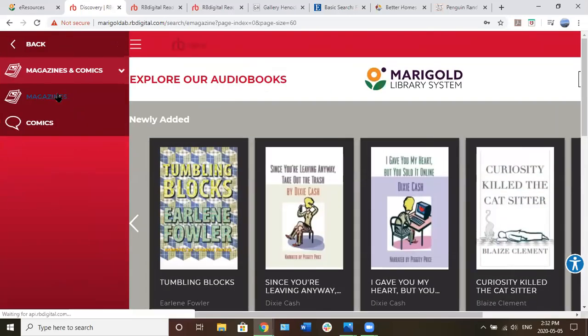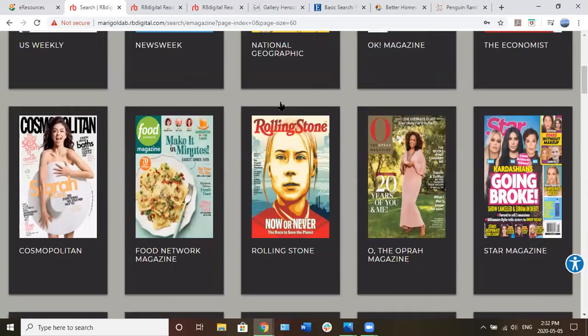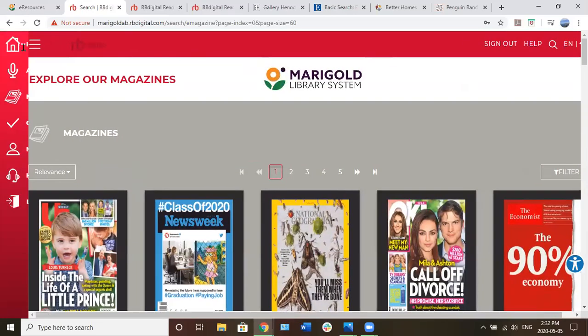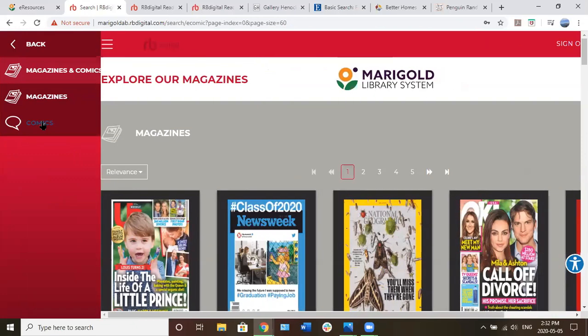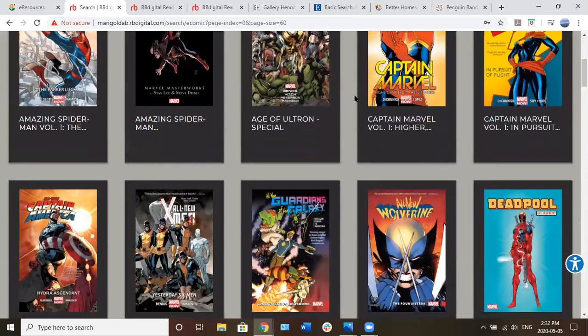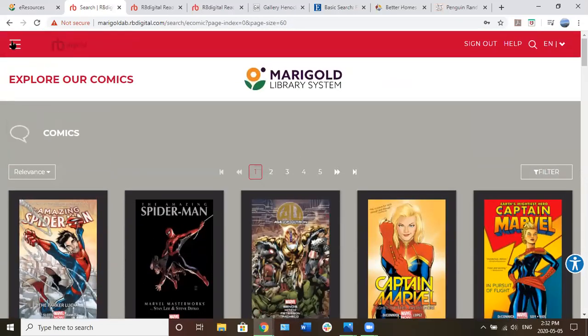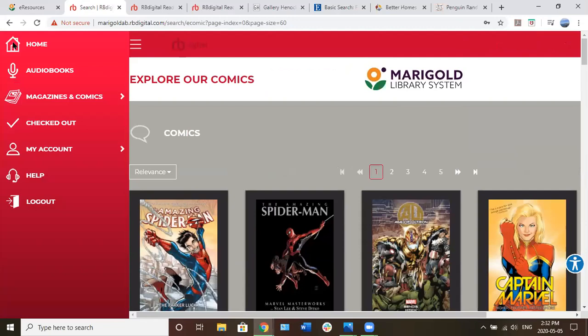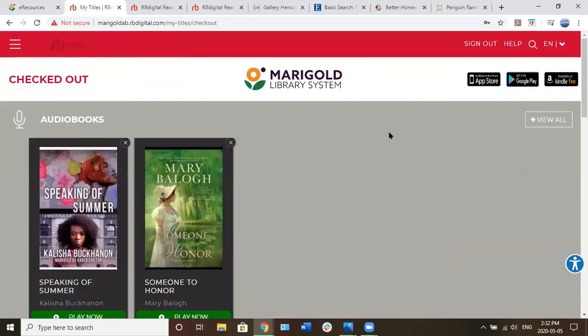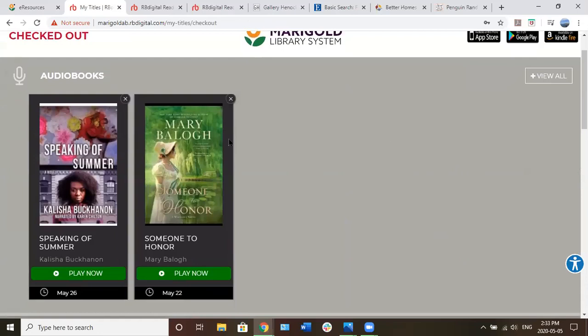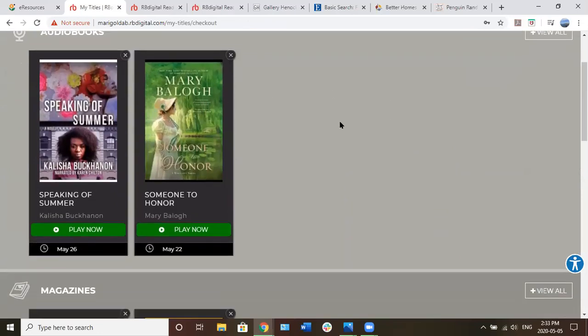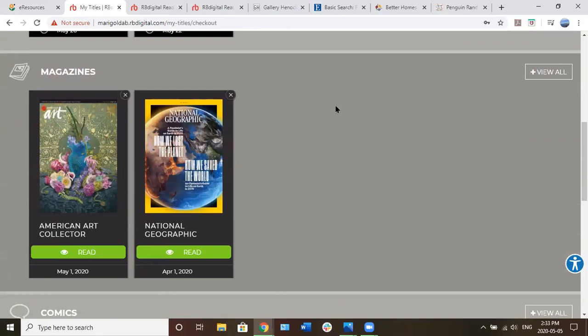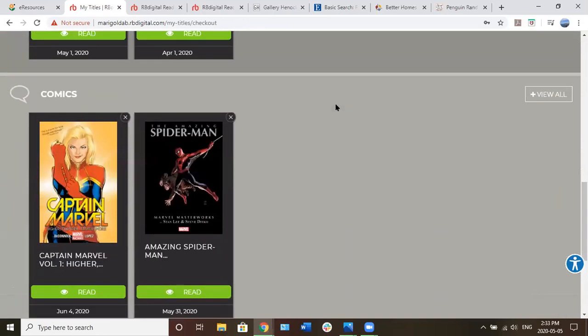And then there's also magazines. Once again, that same page. And then comics as well. This is just an easier way to navigate and explore exactly what you are looking for. Then under the menu, you also have your checked out items. So currently, these are the audiobooks I have taken out, the 2 magazines, and then comics as well.